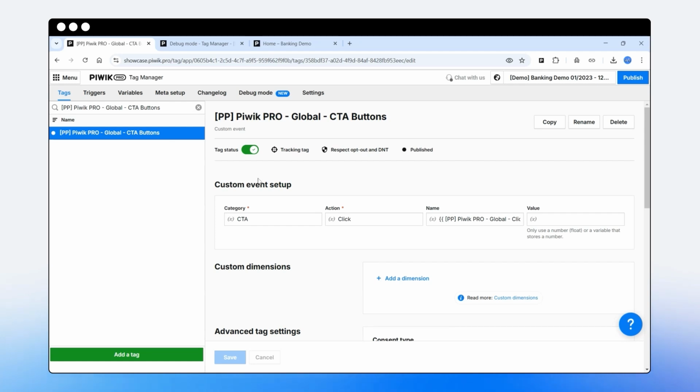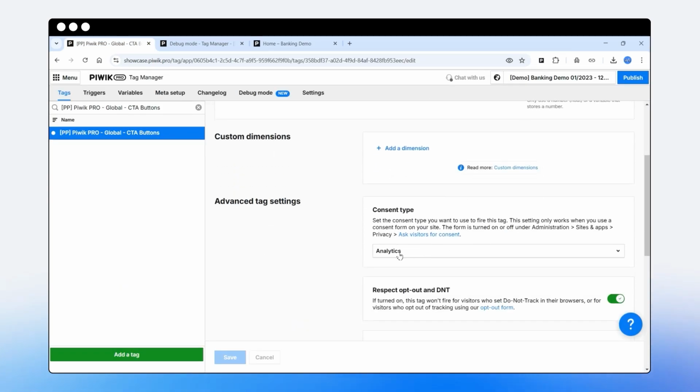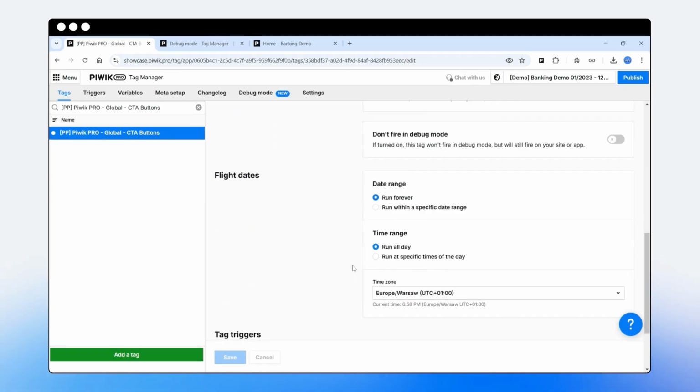As a last thing before we wrap up, I want to show you quickly how you would normally go about the process of debugging a tag. So here I'm looking at a custom event tag, which uses a template. So you have category, CTA, which is a static value, click as an action, which is, again, a static value. As a name, we have a variable, in fact a custom variable that we've added here. And it's a JavaScript that captures the button's name. This button's name is "get your estimate here." And moving further, consent type is analytics, nothing unusual with the settings here.